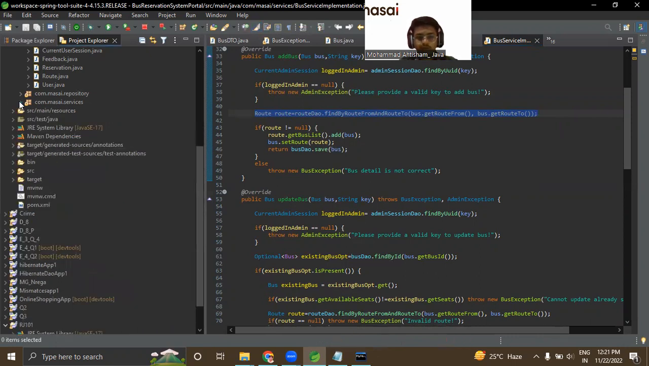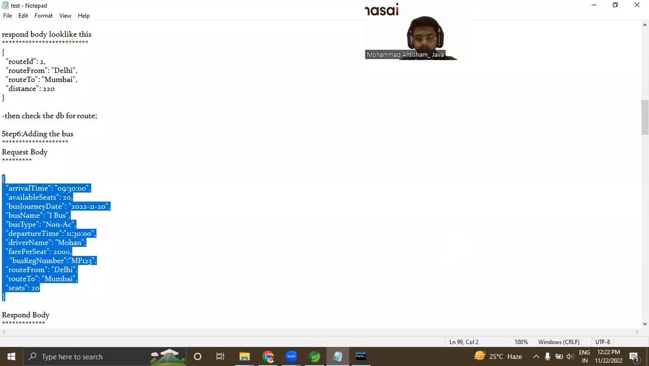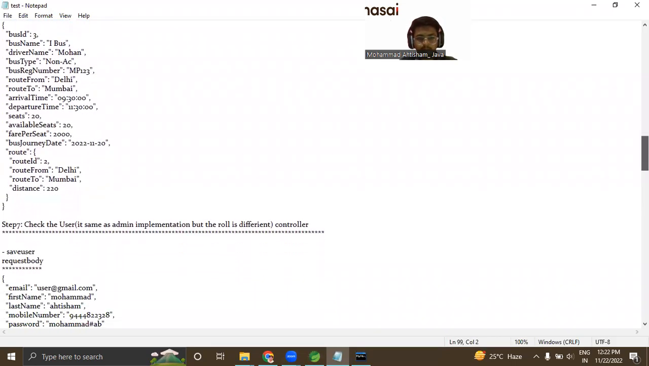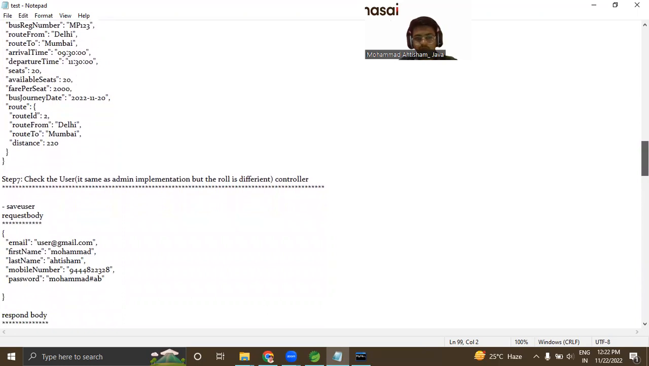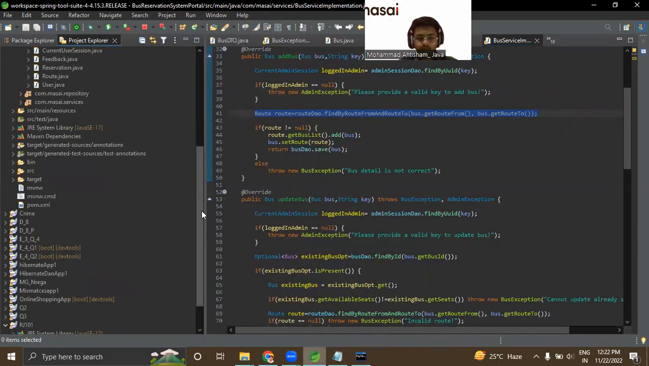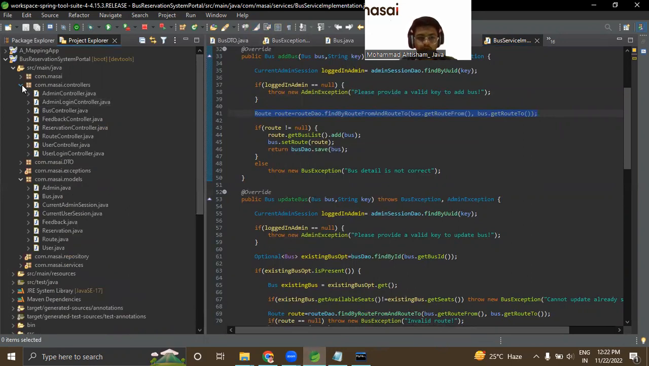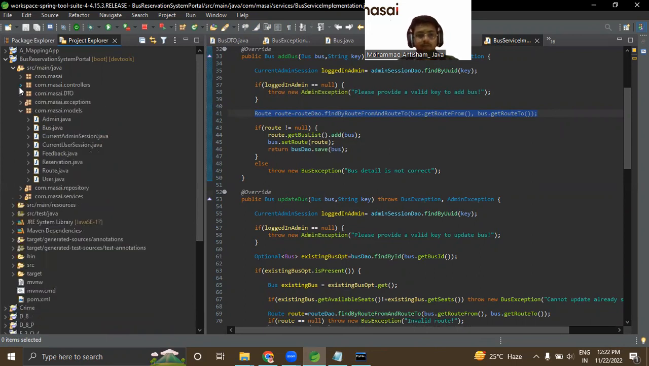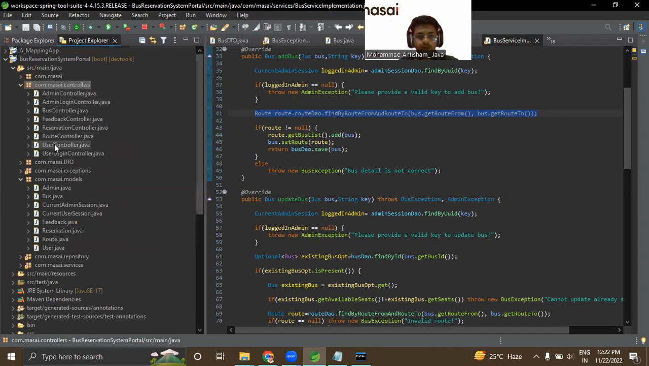Let me show you another part, that is the user part. So let me go on to the user part. Before the user part, let me also show the code base of the user, and then try to run it in front of you as well. And yeah, so this is a user controller.